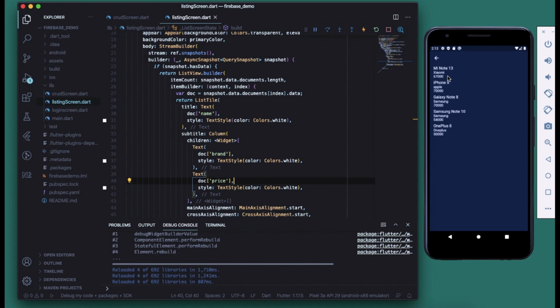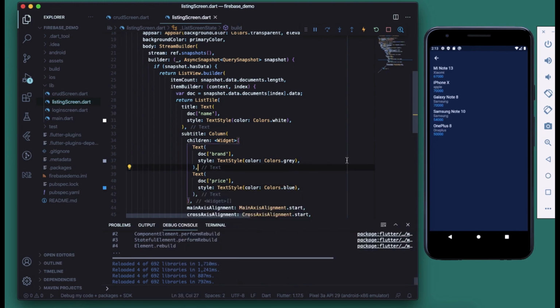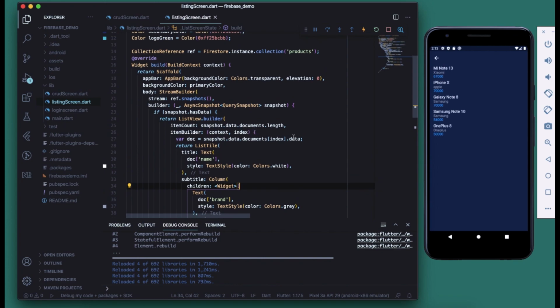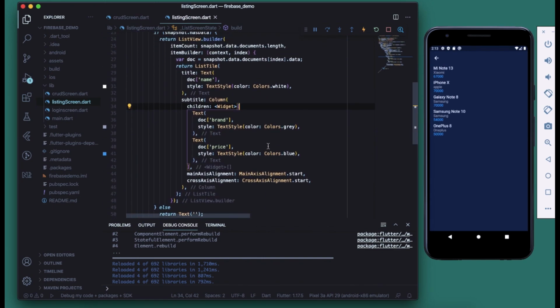So after this you can see that we have this brand name and then the price as well. You can also beautify it, right? So instead of this I can go with gray color, and for the price I'll go with blue color. Yeah, so like this you have the list of these elements here. Okay, so next thing would be I'm able to get the name, price and then the brand name as well.